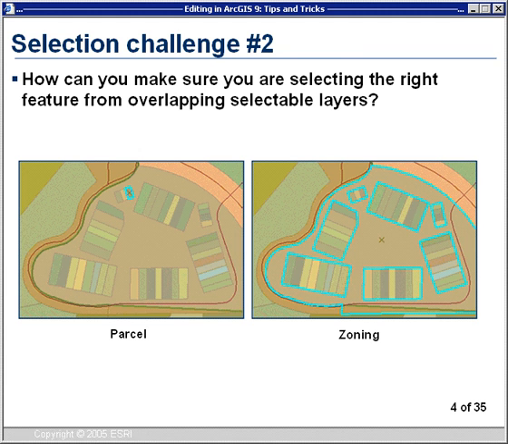Another particularly interesting selection challenge is when you're trying to select features from layers that overlap each other. Notice that both my parcel and zoning layers overlap each other, and when I select a parcel of land, I may also inadvertently select the zoning layer feature below. This is a particular problem, and if I'd like to focus my selection or perhaps cycle through the overlapped features, what do I do about that type of situation?